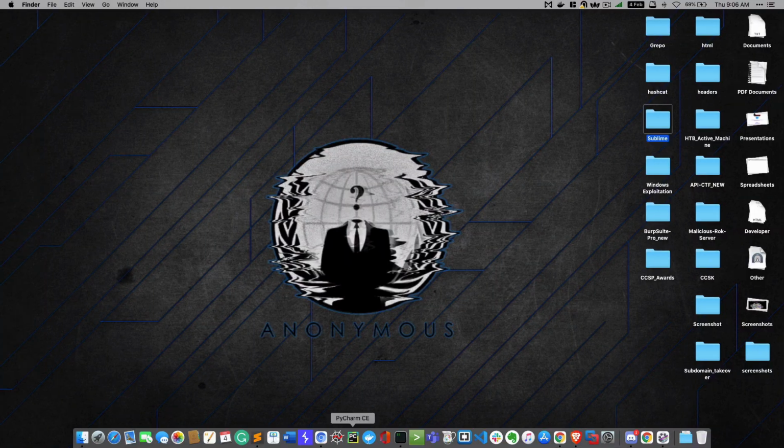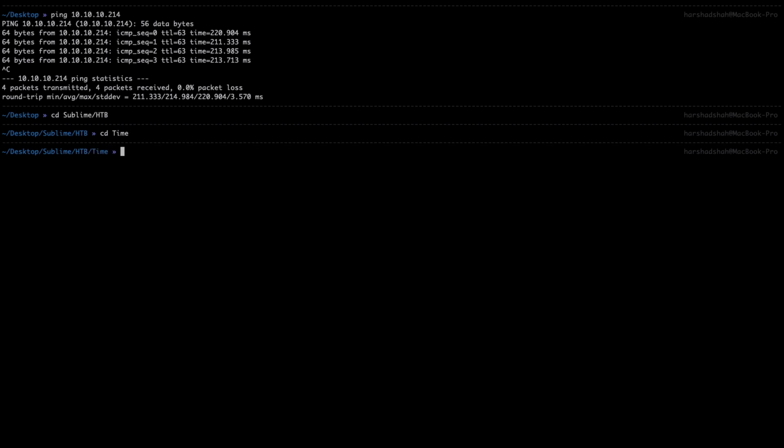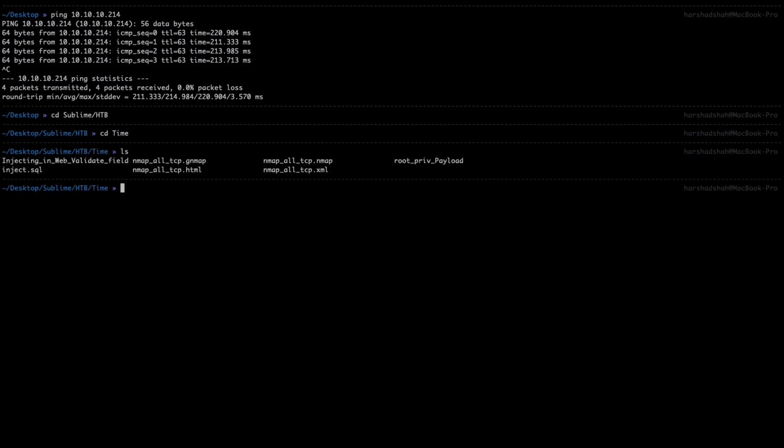So what I can do here is go to the terminal and go to Sublime, and then ls. We need to send this file, so I can use python3 -m http.server on port 80, and then enter. So you can see port 80 is started.